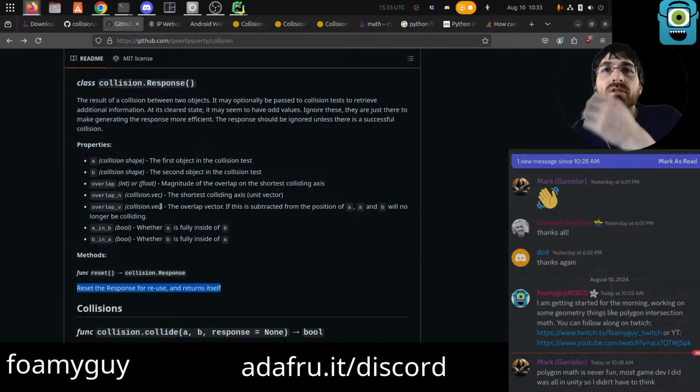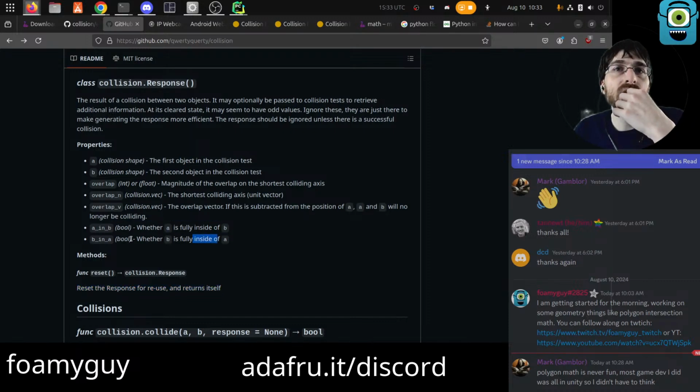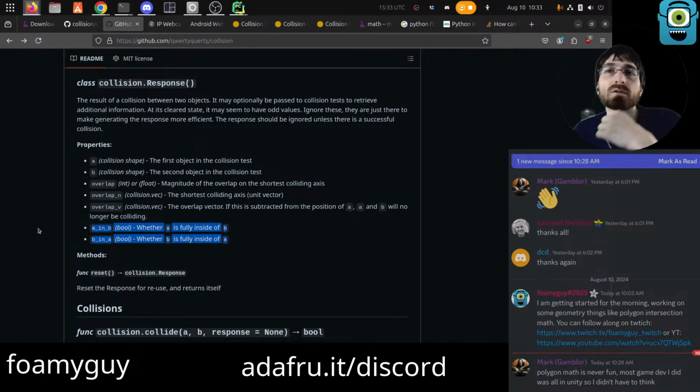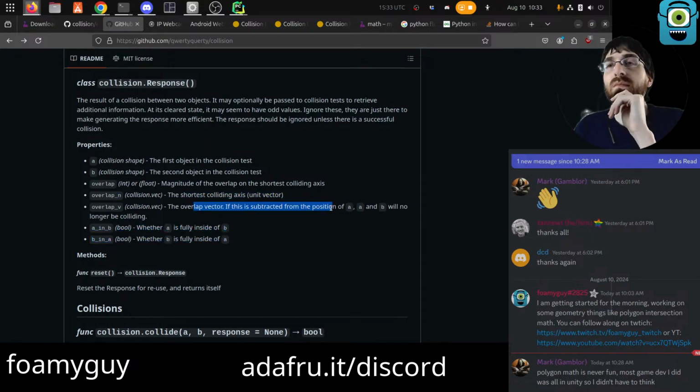Not super clear, like none of these are the Boolean, right? So, yeah, I mean, these two are, but those cover the cases that I actually don't care about as much. If this is subtracted from the position, so is that like if it's positive or something?